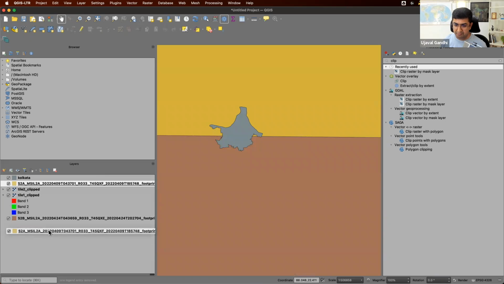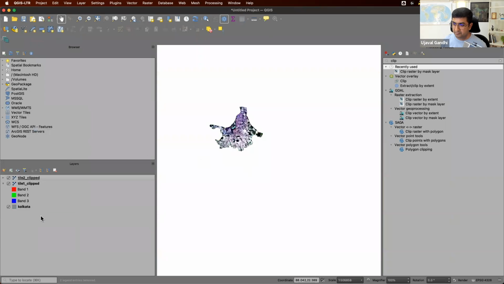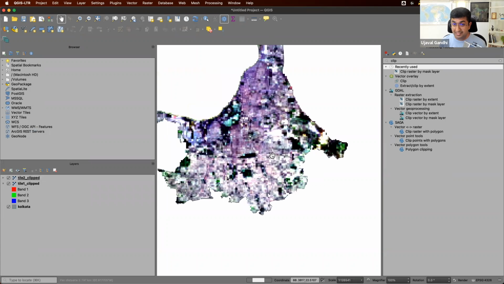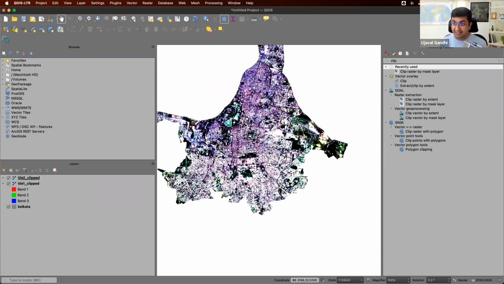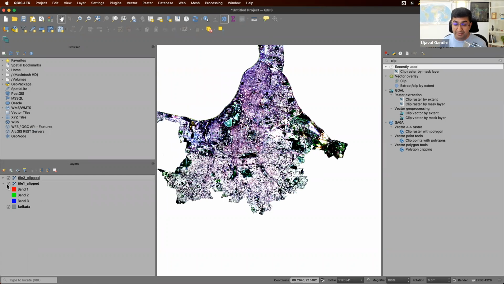And we can even put this down here. Just remove it. Right, so here we go. We have now both of these tiles streaming from the cloud, getting clipped and displayed in QGIS as an RGB composite. And you can see these are two individual tiles that are available for this area of interest.